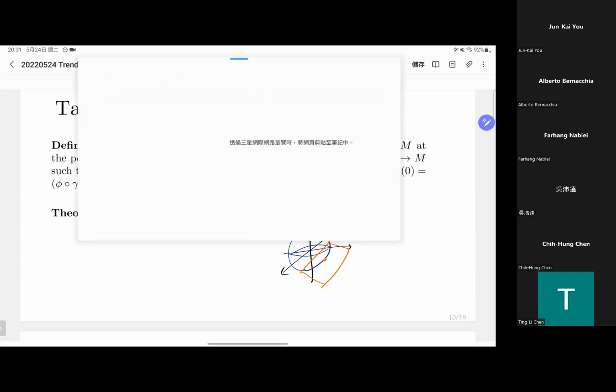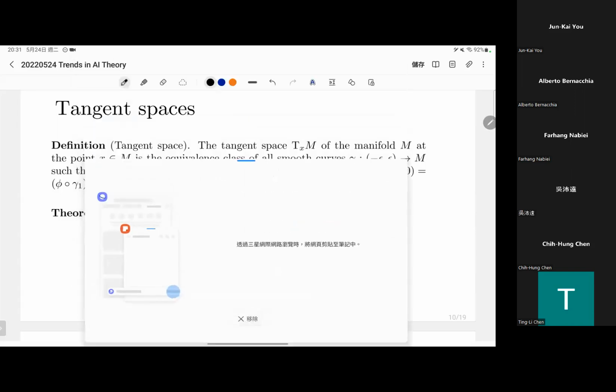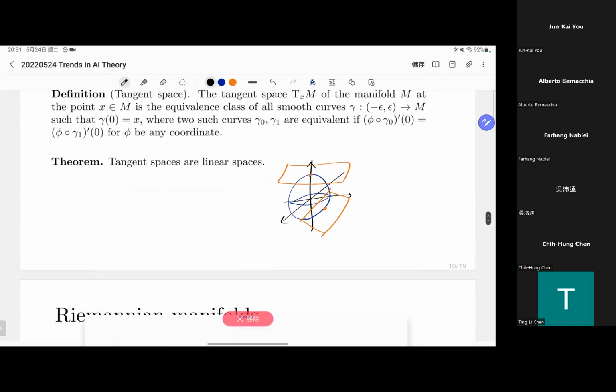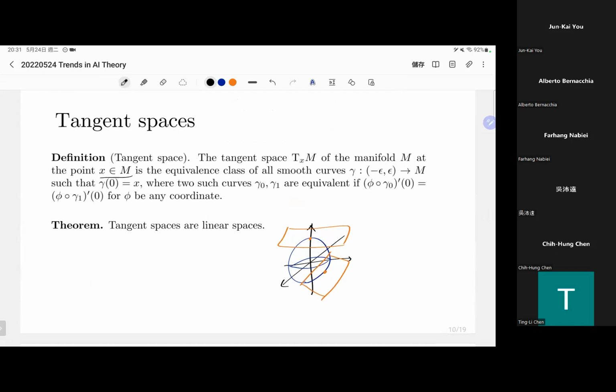So x is a point in M, and at every point we have a tangent space T_x M. So what does it mean? Here is a quite complicated definition, which says that the tangent space in fact consists of equivalence classes of smooth curves. But if this is too complicated, you can think of the tangent space as a plane that intersects the original M at x, and the tangent plane contains all the vectors, all the directions x can move. What does it mean?